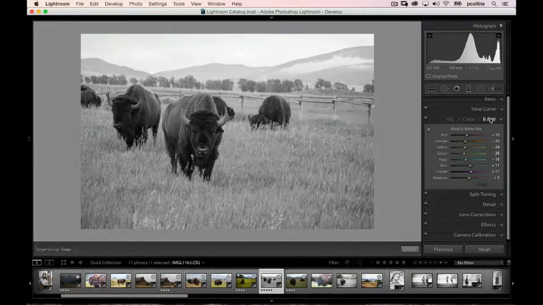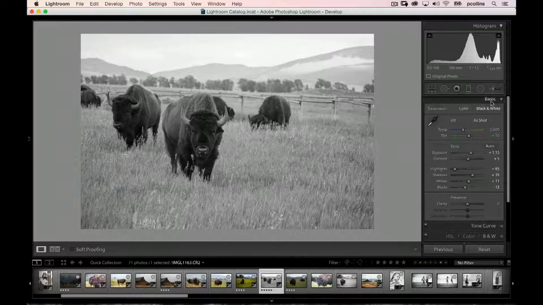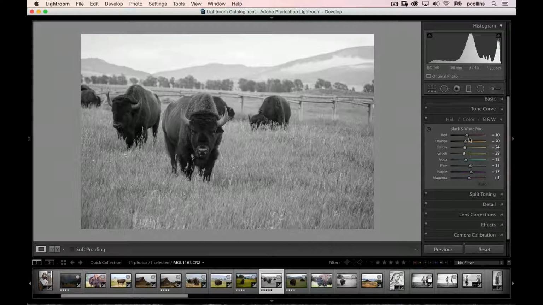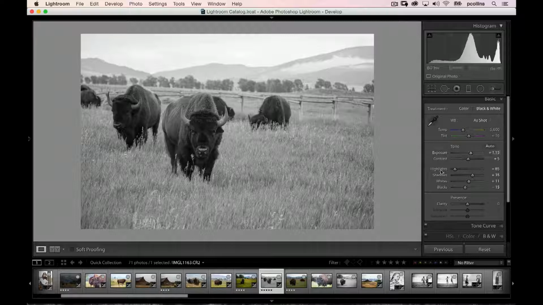So just know that this black and white and this black and white are basically doing the same thing. It's just a matter of do you want to have more control here, or do you want to do a lot with it up in the just more of the contrast and stuff like that right up there.